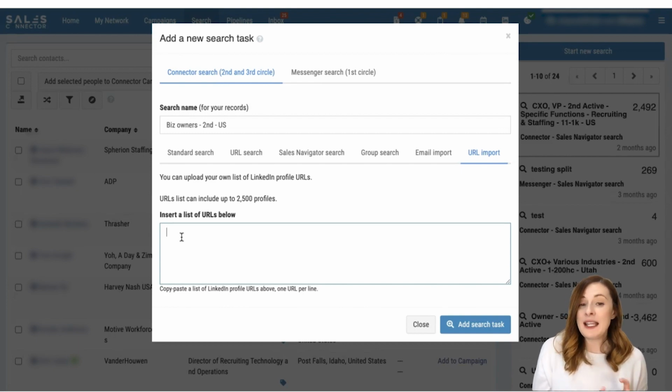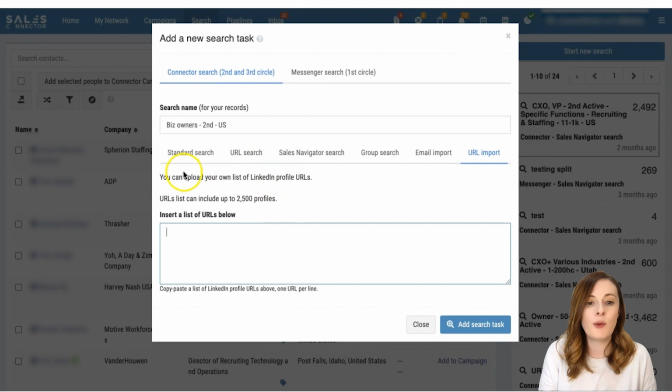Keep in mind, these are regular LinkedIn URLs. You are not able to upload Sales Navigator URLs. So sometimes you'll get outside lists with those Sales Navigator links. We actually need them to be just regular standard LinkedIn profile URLs. All right, now once you've got all of this search set up the way you want it for whichever search you choose, you're going to hit the Add Search Task button in the bottom right corner.